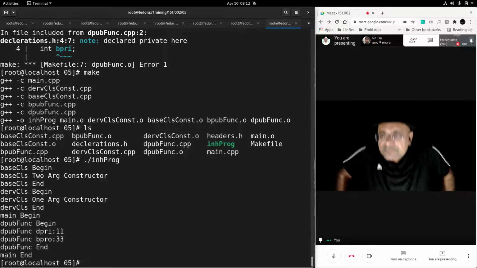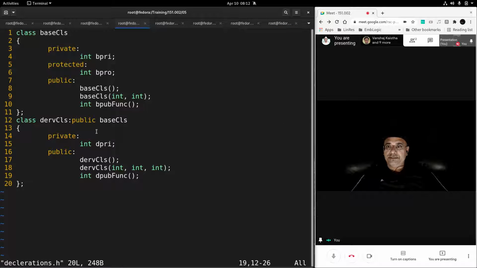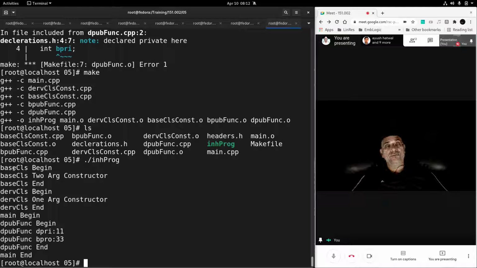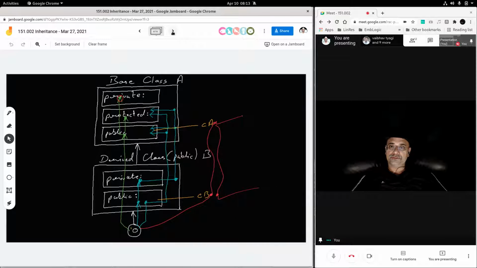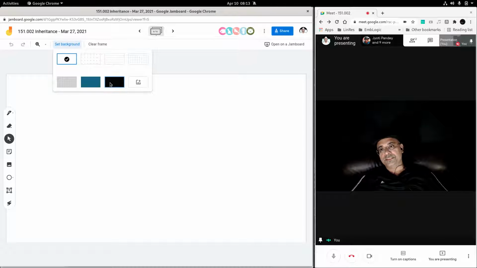Notice one thing. The order in which the constructors are executing is something that I would like to emphasize here. When we created the object, we created the object of the derived class. But look at the order of execution of constructors. First the base class constructor got executed, then the derived class constructor got executed. So the order of execution of constructors is important here. Let me explain it through a small diagram.